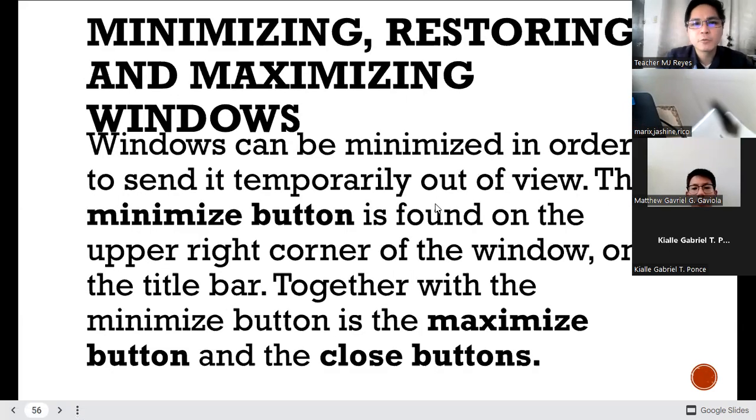Okay? Minimizing, restoring, and maximizing windows. Windows can be minimized in order to send them temporarily out of view so that you can also see the other folders. The minimize button is found on the upper right corner of the window on the title bar, together with the maximize button and close button. So when you have a Macintosh, it's a different thing because instead of having it in the upper right corner, in Macintosh you have it in the upper left corner. Okay?